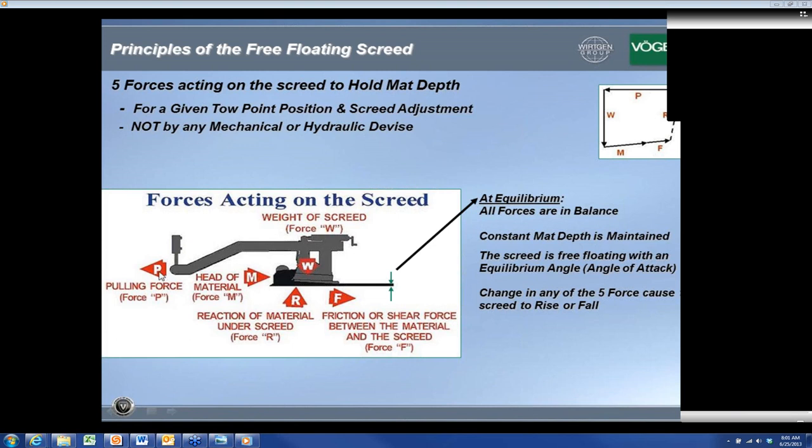Now, the first force is what we refer to as the pull force. That's the force exerted by the tractor to pull the screed. Then the second is the amount of asphalt sitting in front of the screed. That's called head of material. That creates a resistance to movement. And then you have the weight of the screed, which of course we can't change on the job site. That's by design. And the last two are the reaction force, which is the ability of the material to keep the screed in suspension, and the frictional resistance of the material as it flows under the screed bed.